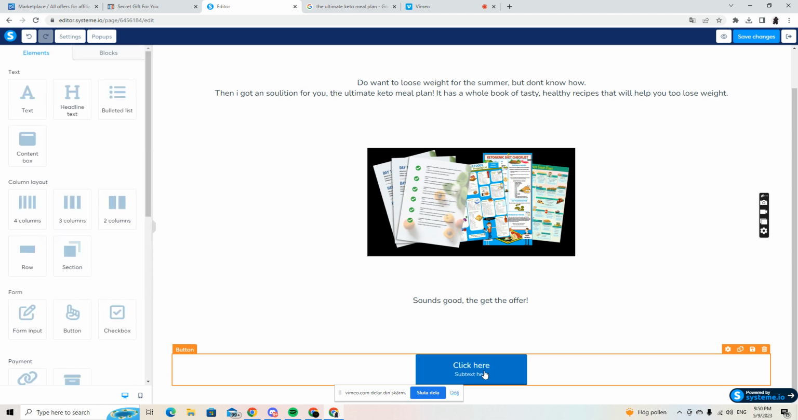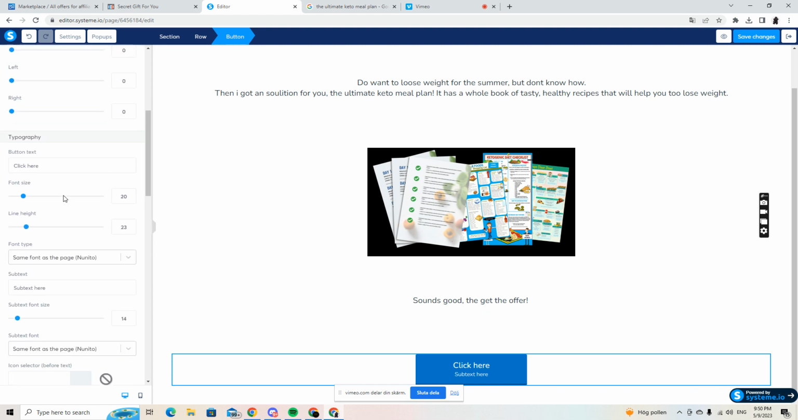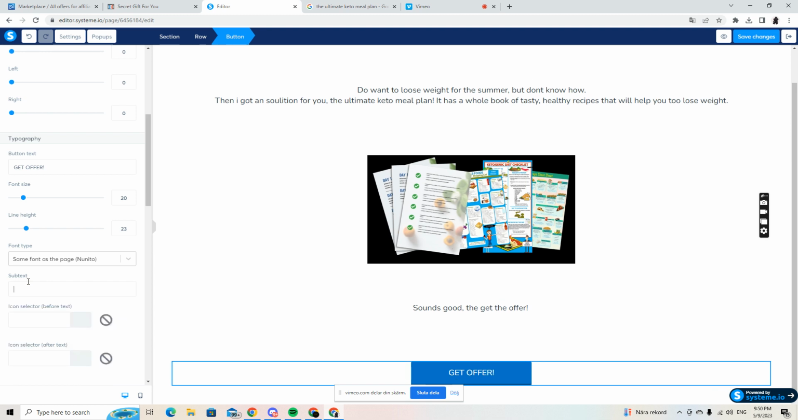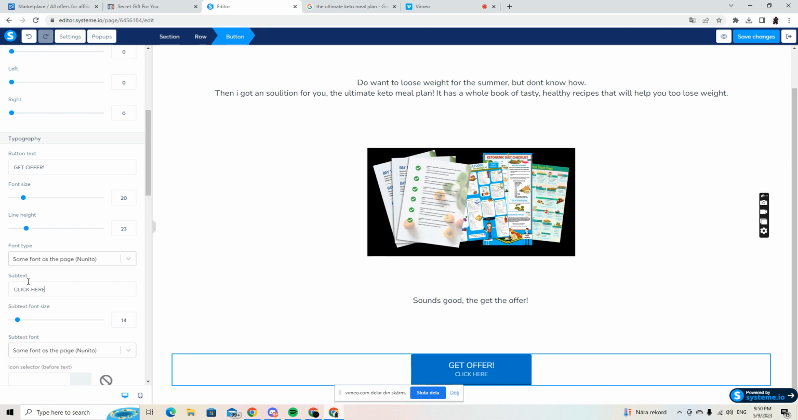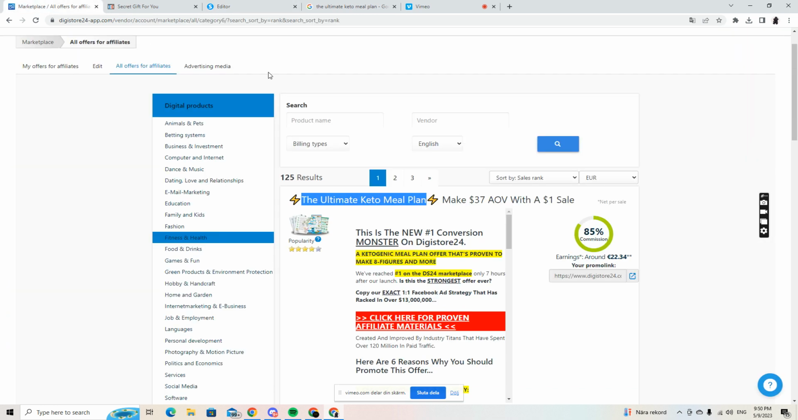You click here, send, and you will change right here from click here to get offer. Instead of subtext here, click here. People will understand. And now the most important stuff.